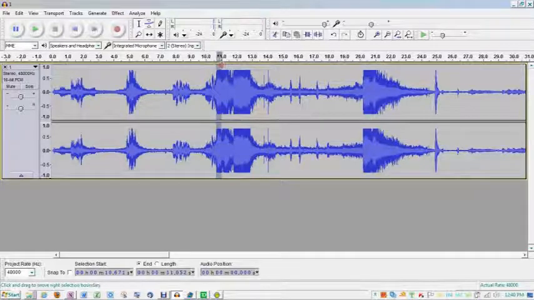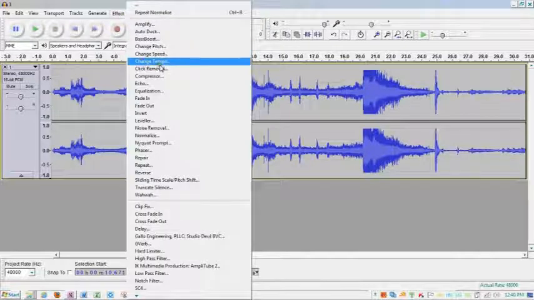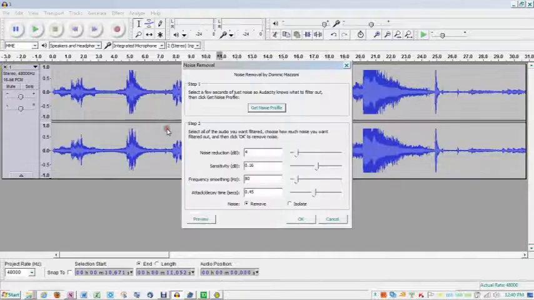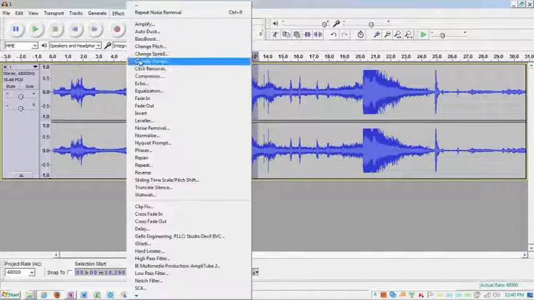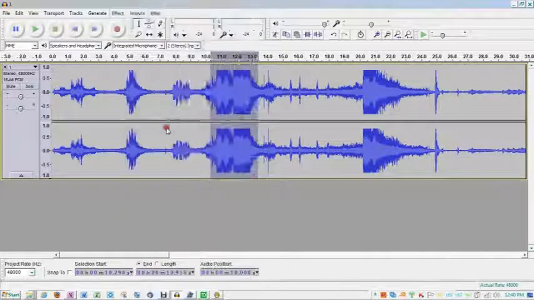Going to go to Effect, Noise Removal, and now I'm going to get a noise profile. So what I'm doing is getting the system to take a sample of that noise. It's a very short sample, so you don't need to select very much. Now I'm going to select the entire section. I'm going to go to Effect, Noise Removal, and then I'm just going to say OK.